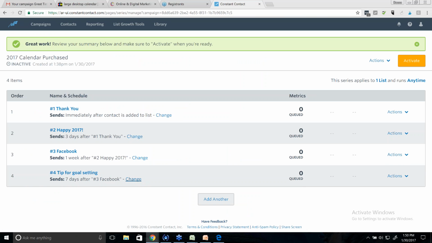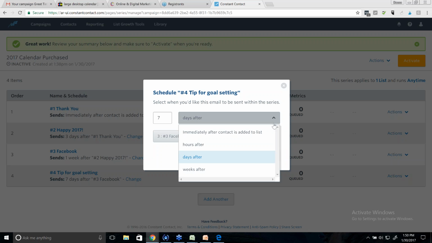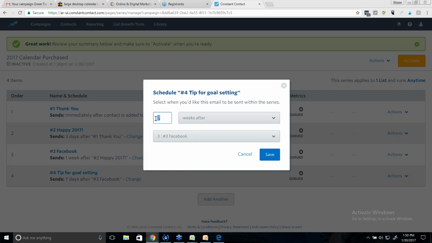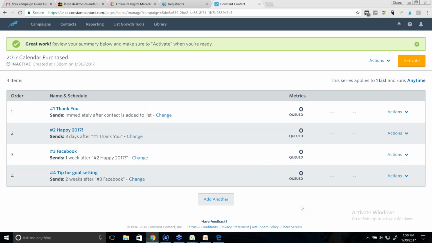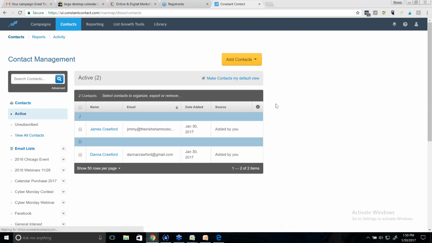And now this one will go out. I want it to go out. Now I'm going to start slowing down the pace. So I want it to go out a week. I want it to go out 2 weeks after the Facebook one. So I'm sure you get the feel. So as I keep adding these, I can actually set up for years in advance my automation, my email marketing automation. And once I get the list set up, then I can go to contacts, or I can add my contacts, and then I can move them.